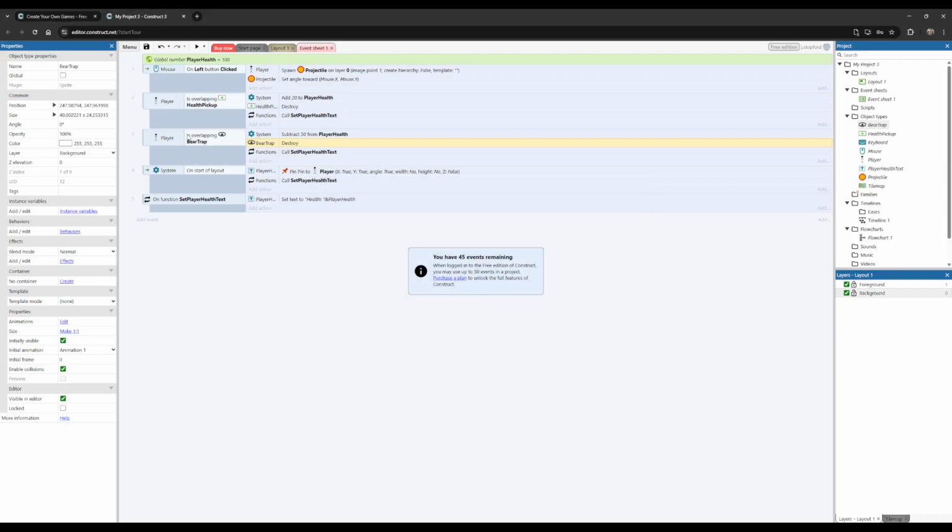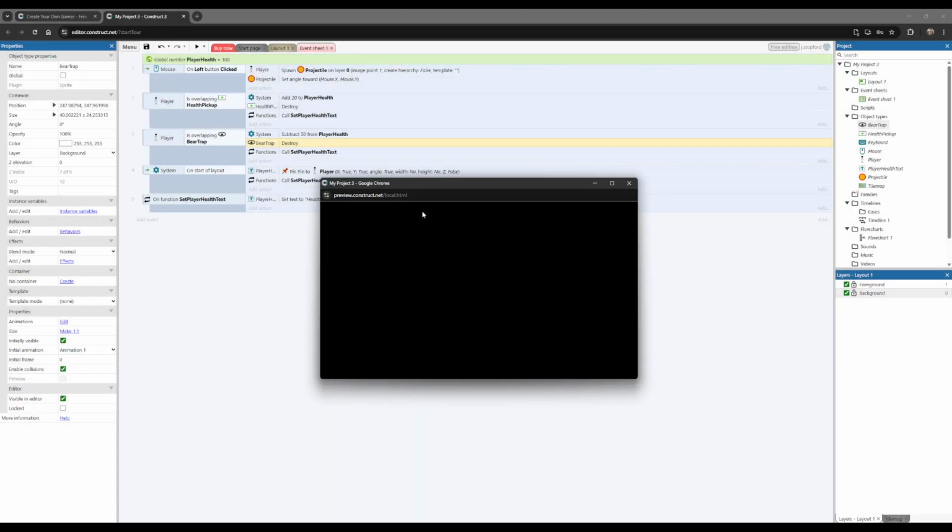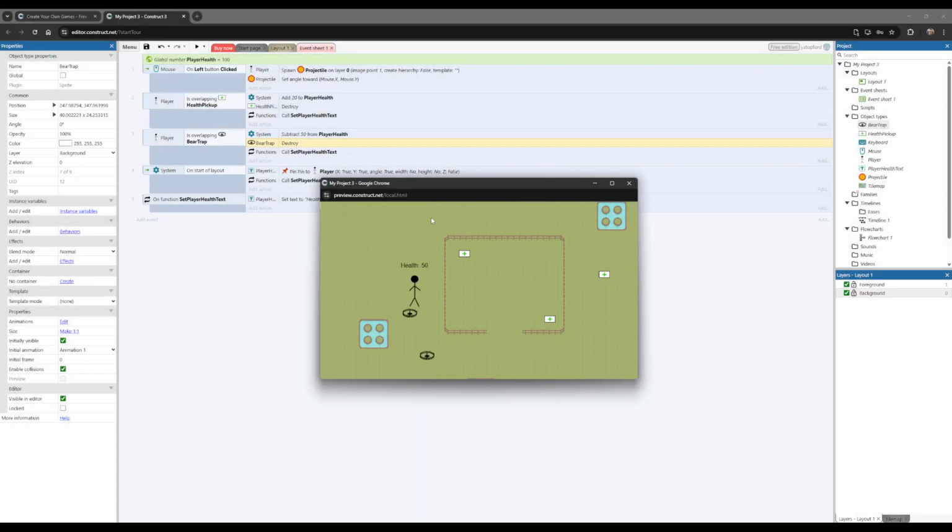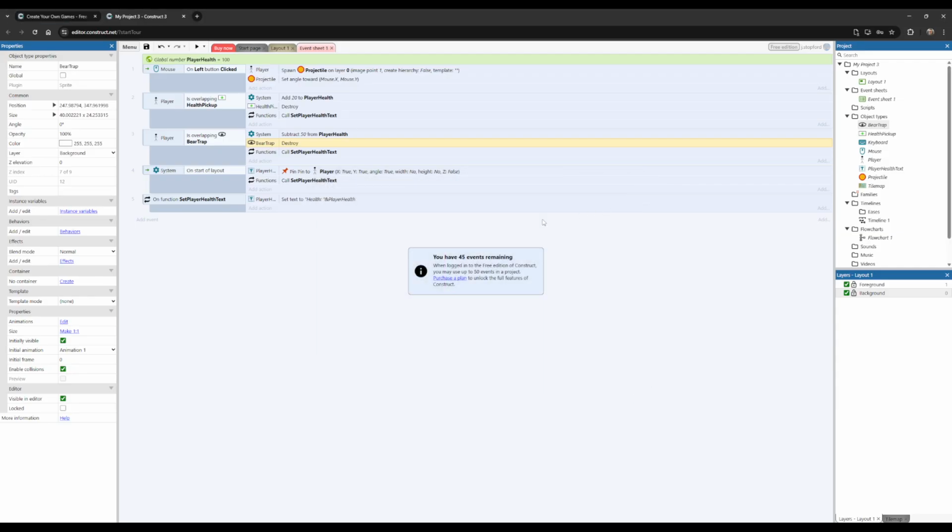Now, obviously, right now, if I go into 2 bear traps, my health's just going to go down to 0, and nothing's going to happen. In the next video, we're going to do player death and respawning and level loading and whatnot.